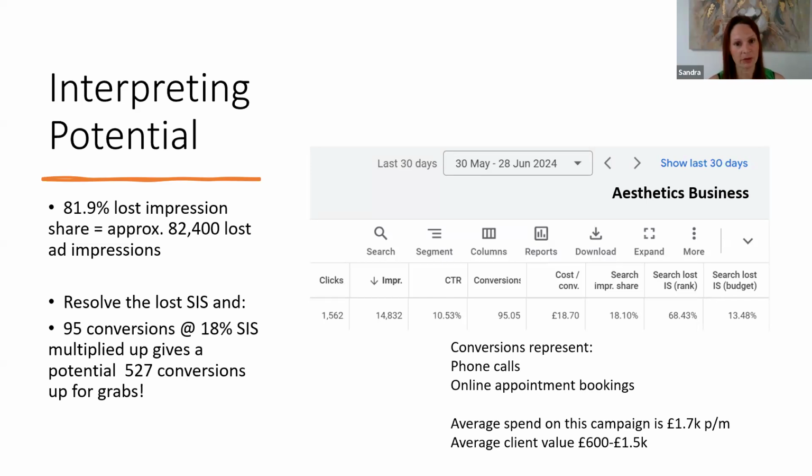In this case, if we look at the number of impressions of 14,800, multiply that up so that we reach 100% impression share, that's essentially 82,400 extra ad impressions that are available. Multiply the conversion numbers up again, assuming the conversion rate stays roughly the same, they could be getting 527 conversions. They'd probably need to open another premises and take on some more staff.